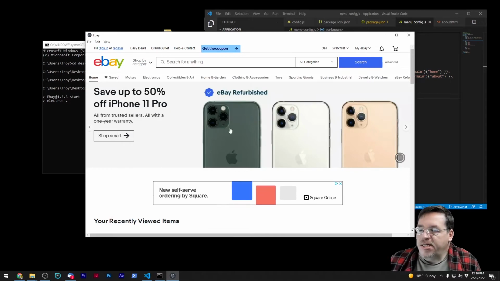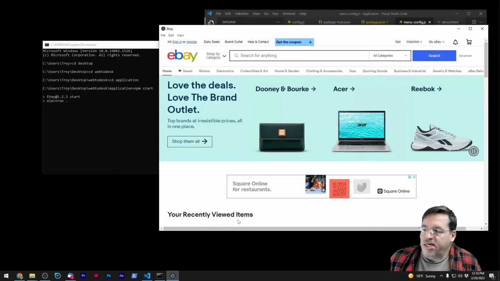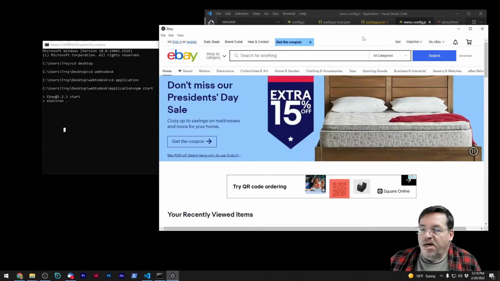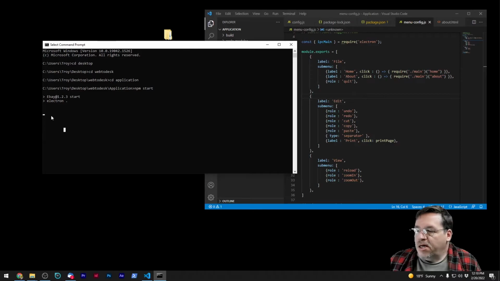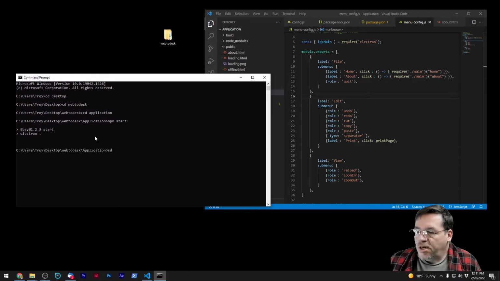This is not the file. What it does is it builds it so you can test it. As you can see over here, I can't do anything, right? So I go over here, I go to file, I go to exit. It's going to close out. There we go. So we're back, we're still in here.